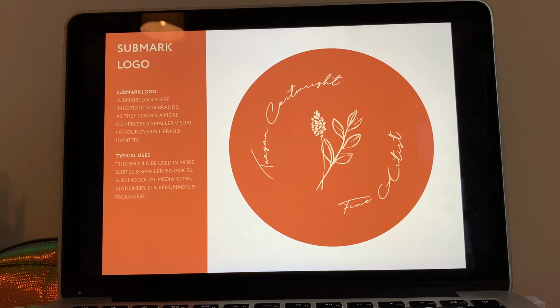Next, the submark logo. Submark logos are important for brands as they convey a more compressed, smaller visual of your overall brand identity. In Teagan's case, this one features two of her brand colours, the main rusty orange colour and this cream. This just features the main typeface and also two of the design elements. Typical uses: this should be used in more subtle and small instances, such as social media icons, stationery, stickers, marks, and packaging.